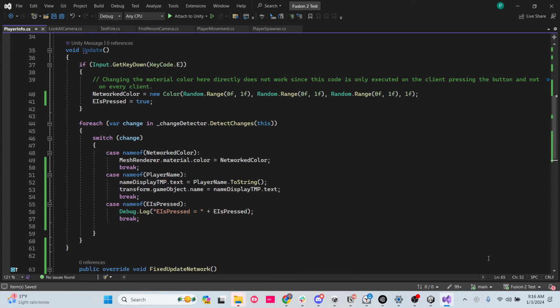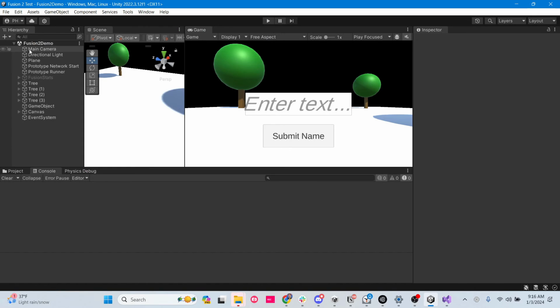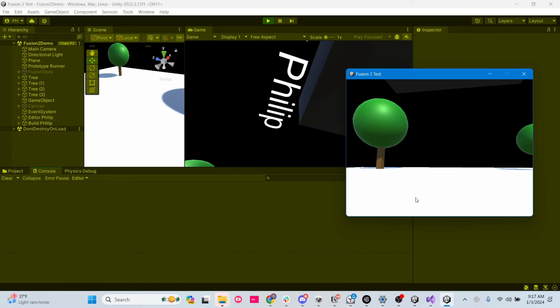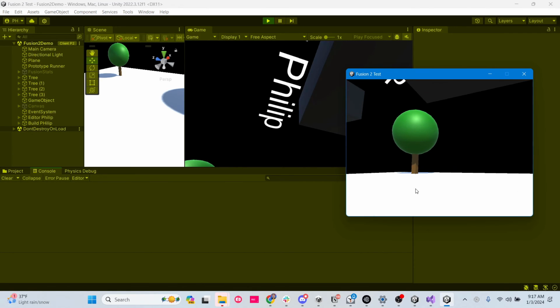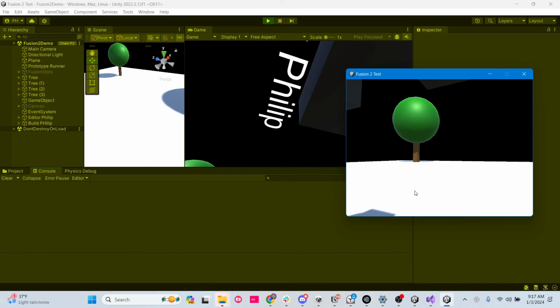But you'll see. Okay, let's build and run. All right, pressing E. Boom. Nothing. It's not detecting the change because the bool is going from true to false super fast. Now I can try to spam E and maybe we can get the console to show up.